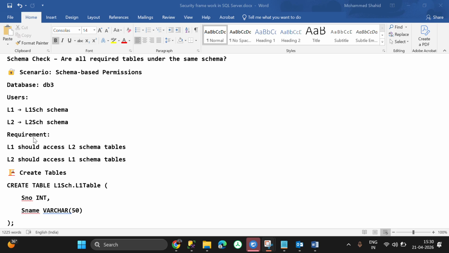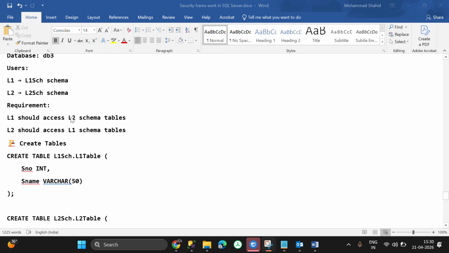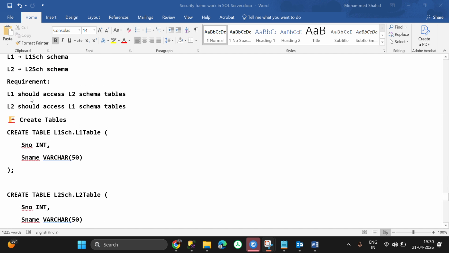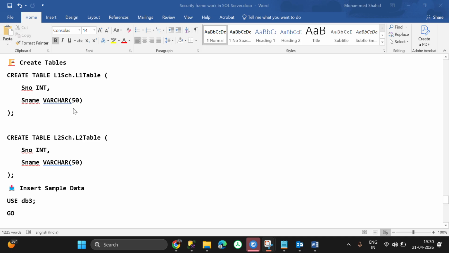The requirement is that L1 should access L2 schema tables, and L2 should access L1 schema tables. L1 is the owner of one schema, and L2 is the owner of another schema. So L1 should access L2 schema tables, and L2 should access L1 schema tables. First we'll create the schemas.